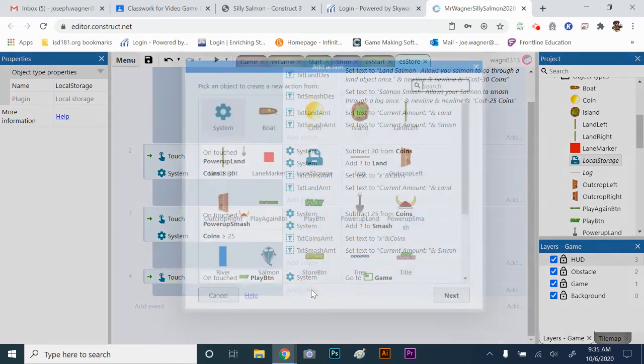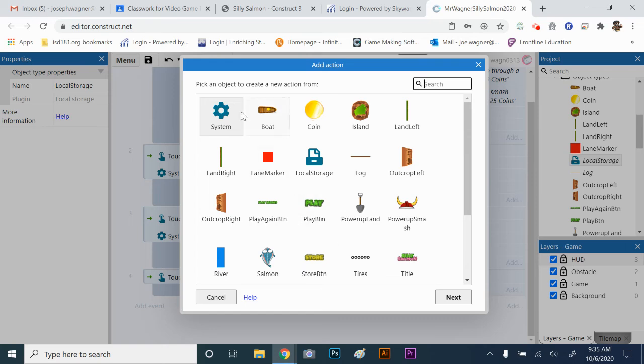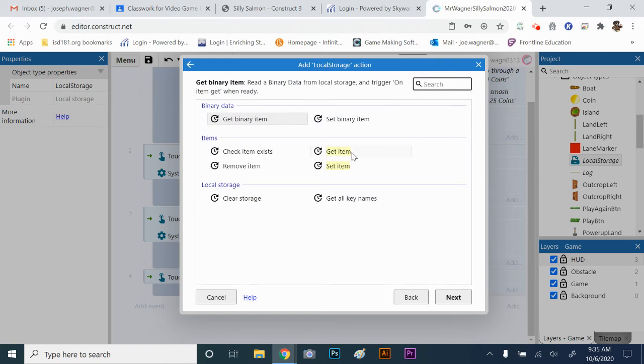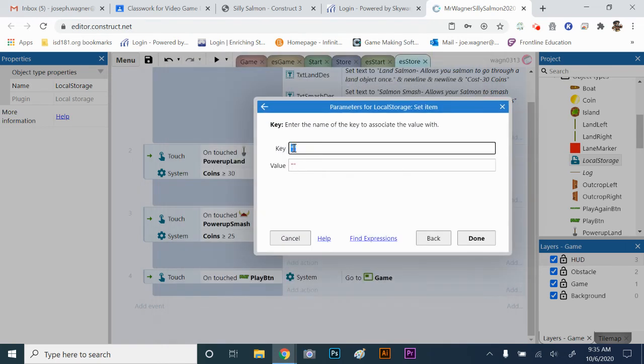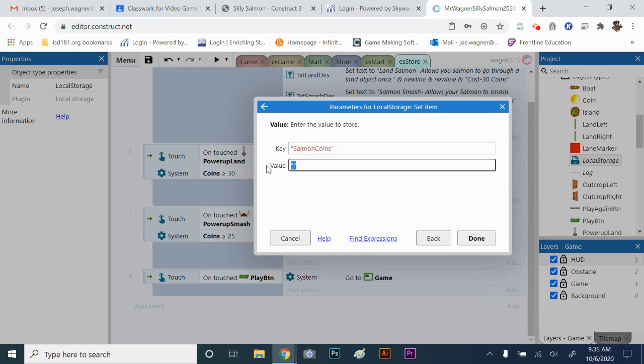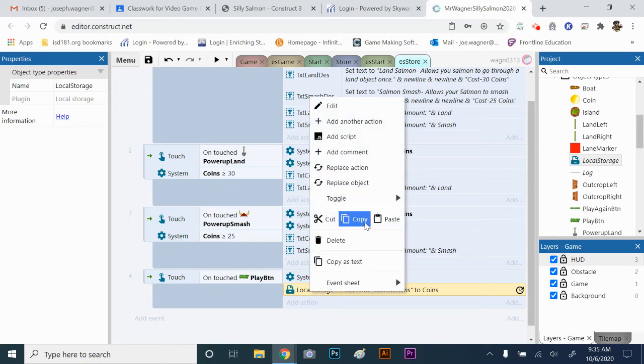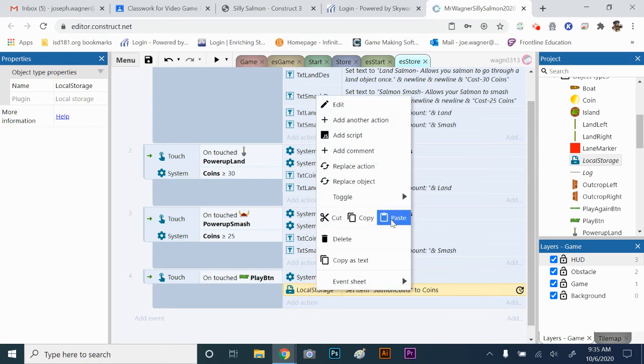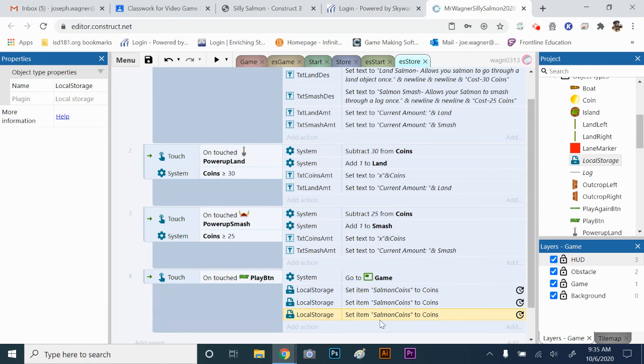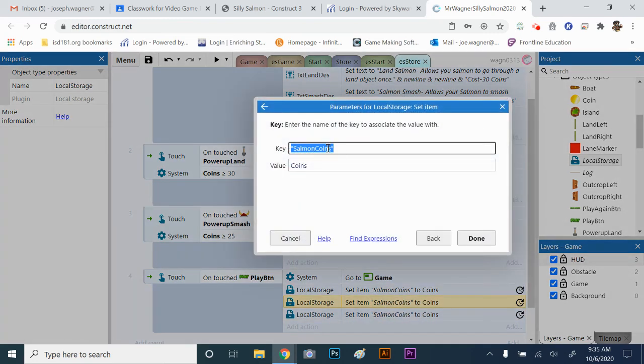So we're going to add an action, and we're going to do local storage, and we're going to set item. And we are going to set the key for salmon coins. Okay, and for the value, no quotation mark, we want it to be the coins global variable. So it should be coins with the green globe next to it. Okay. And then what I would do is I would copy and paste this 2 more times. Copy, paste, and paste. And then we want to do the same thing for smash and land.